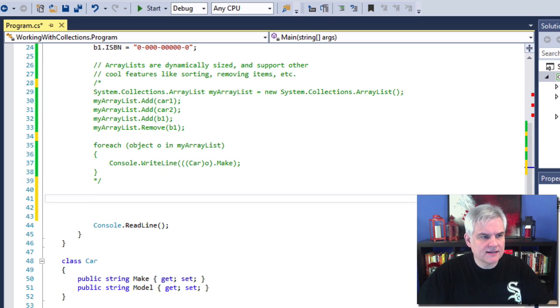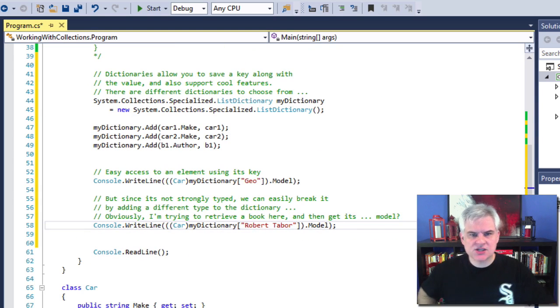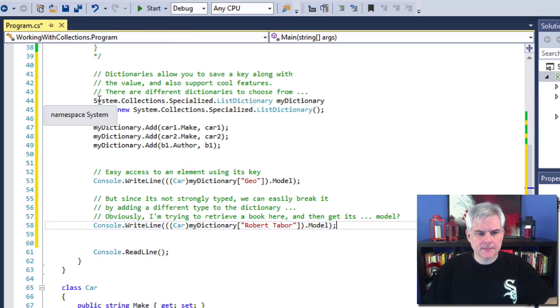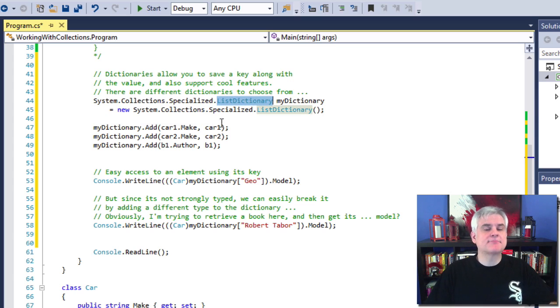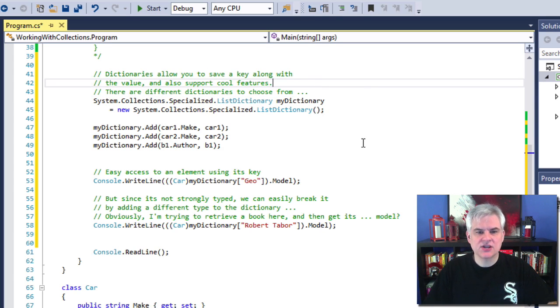Still one of the old style of collections, instead of arrays here. Mixing my words up here. And we're going to paste in the use of dictionaries. Okay. So here you can see that I'm using a data type called list dictionary. It's in the system.collections.specialized namespace. And as you see here in the little text that I've added, dictionaries allow you to save a key along with the value, and it also supports some neat features.